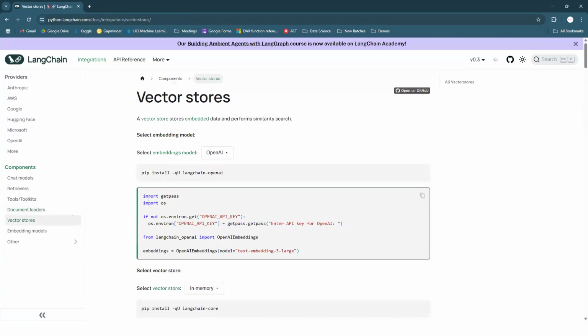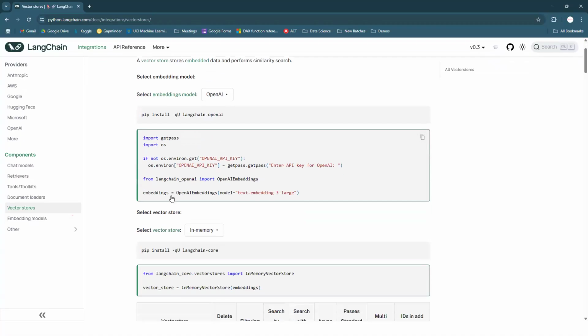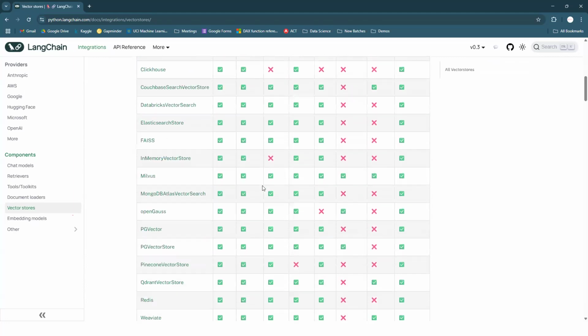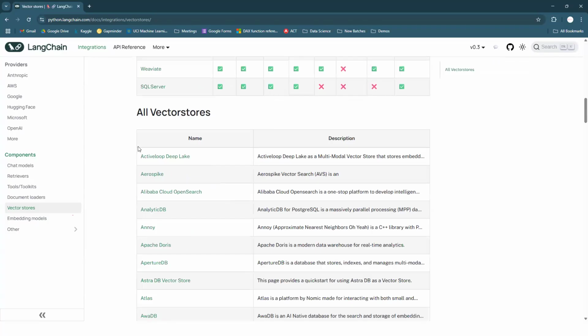Then some kind of a vector store. Import getpass, import os, so here we are using that kind of library. From langchain_core.vectorstores import InMemoryVectorStore. So everything is going to be done with the help of Python libraries only, guys. We just have to download the libraries and work on that.